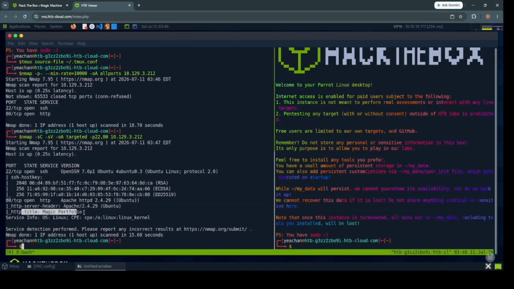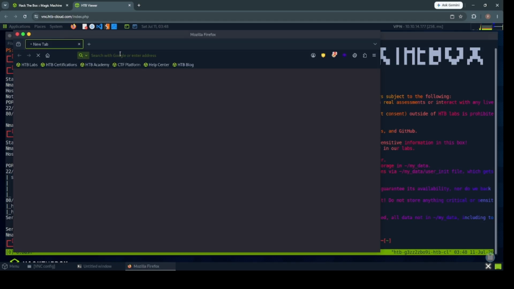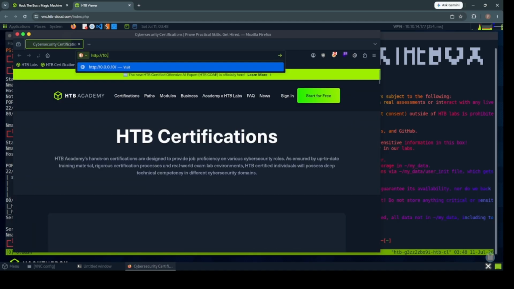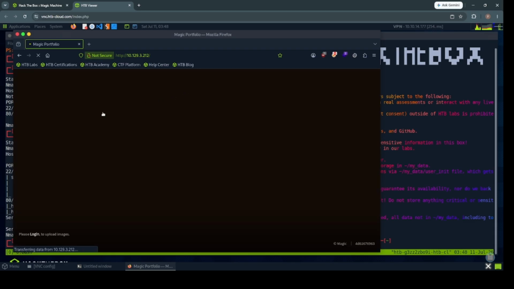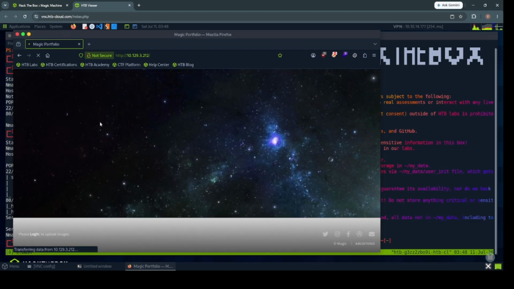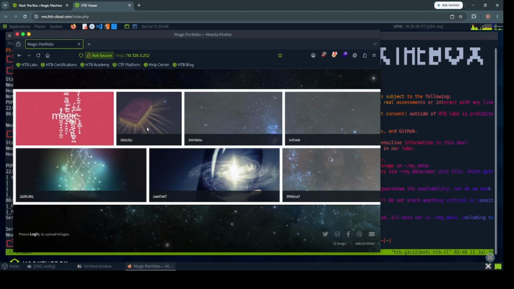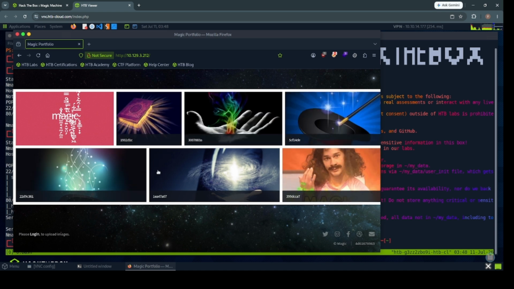So the title looks to be Magic Portfolio, so I'm going to check this. So there looks to be multiple images, and it appears that we can upload images on this website after logging in.